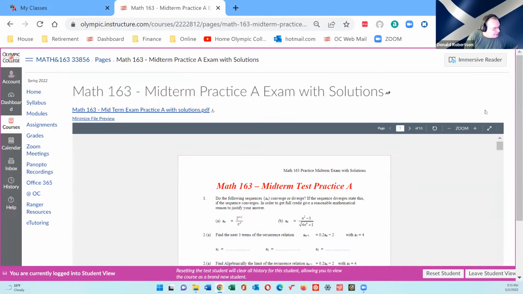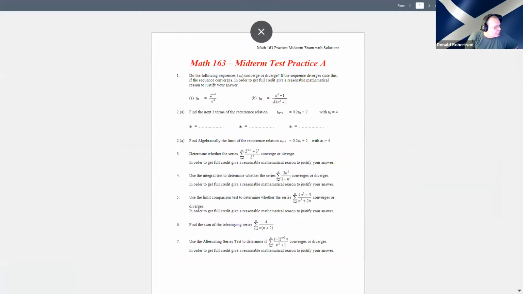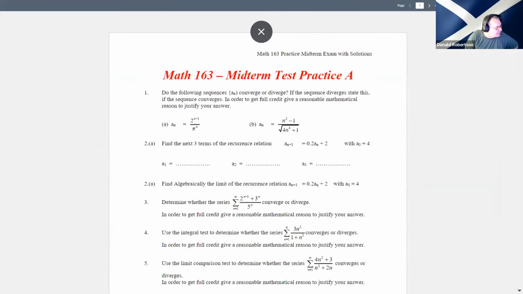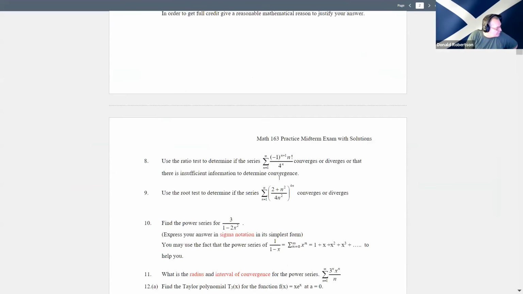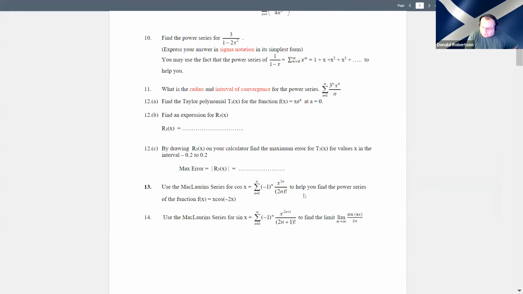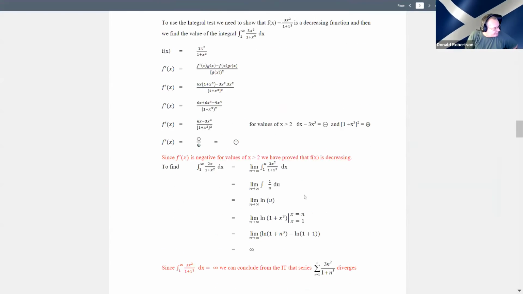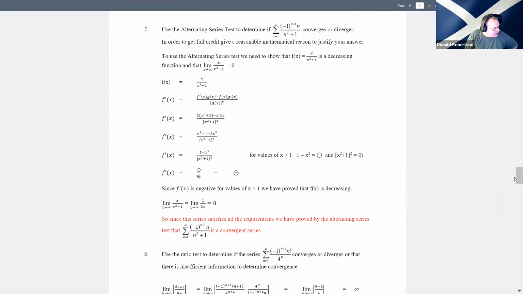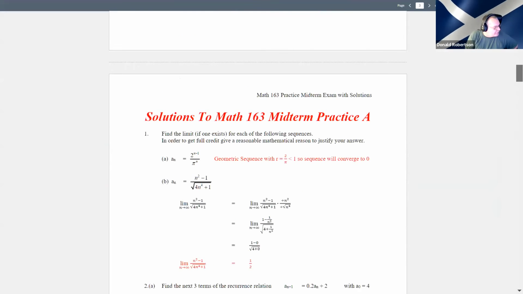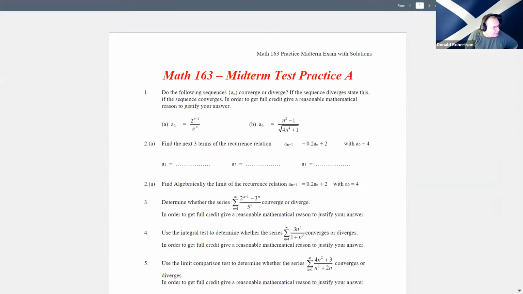Yeah, that one works. Your midterm will look very like this. Here's your questions. In this case, there happens to be, what, 14 of them. And there's my solutions. And that gives you an idea of how I asked the questions and what they look like.